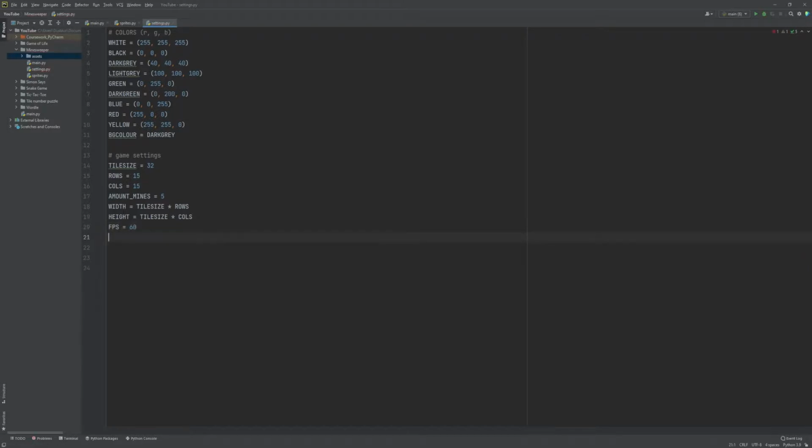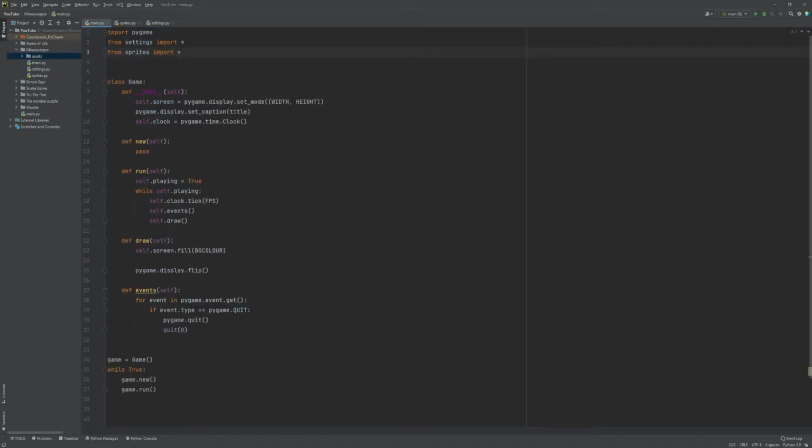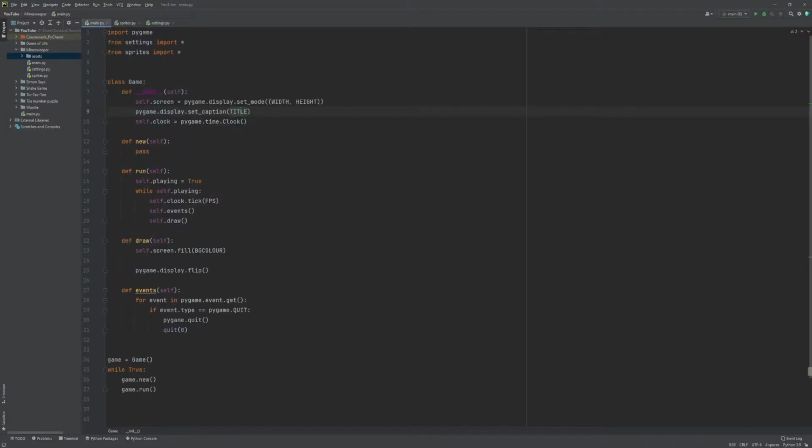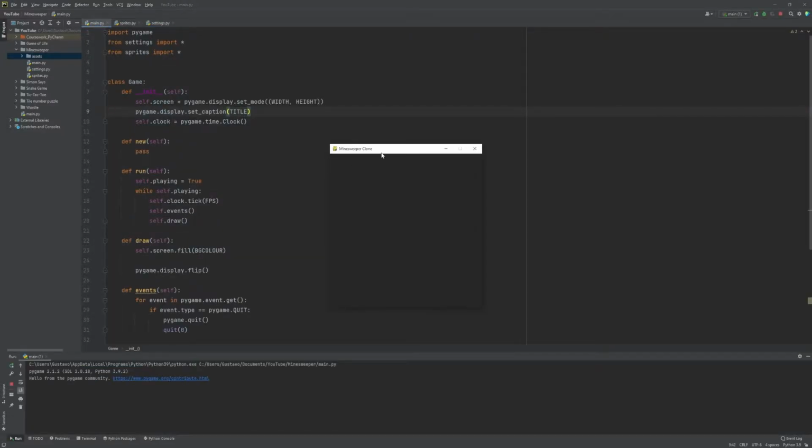FPS will be at 60 for now, and then just a title, which is going to be Minesweeper clone. And we can try to run that, just the title in here. We need to change that. It's just because I put caps as a constant, and before it was just lowercase, that's why I changed it. If we run this, we should have this window here. So that is the size of our board, and we can close it because we've done the events already. Finished with an exit code of 0.